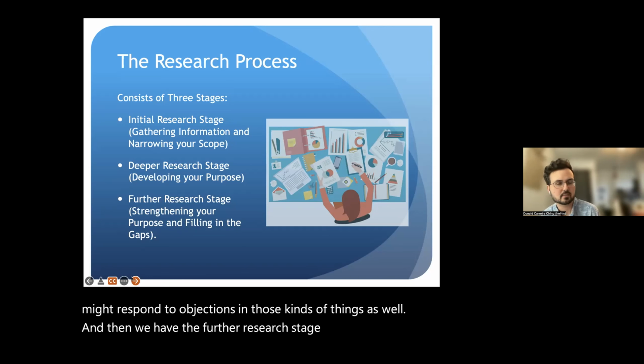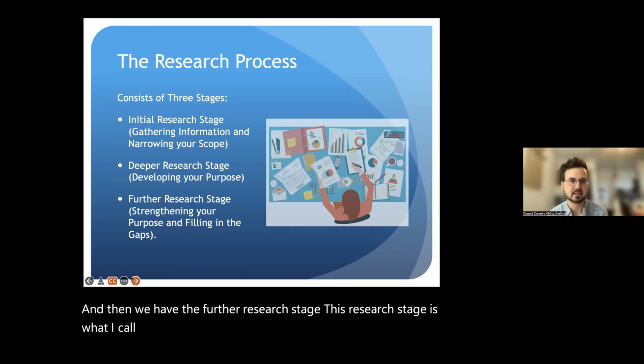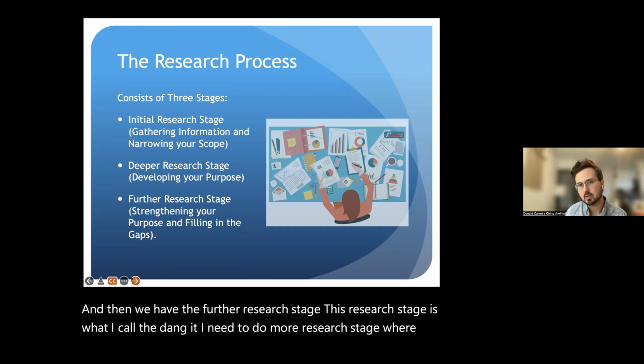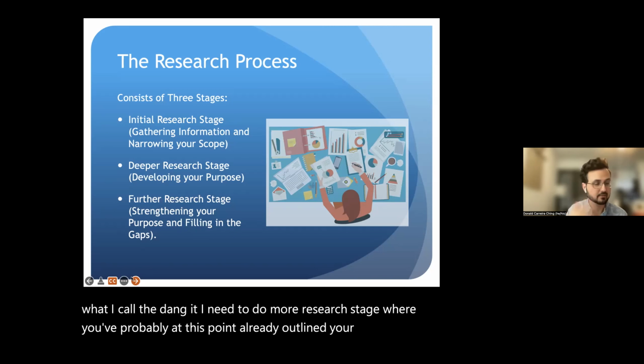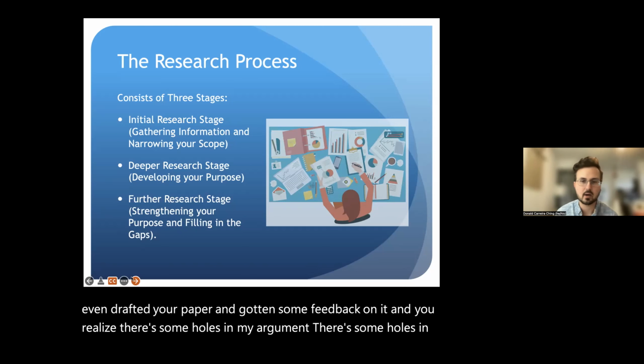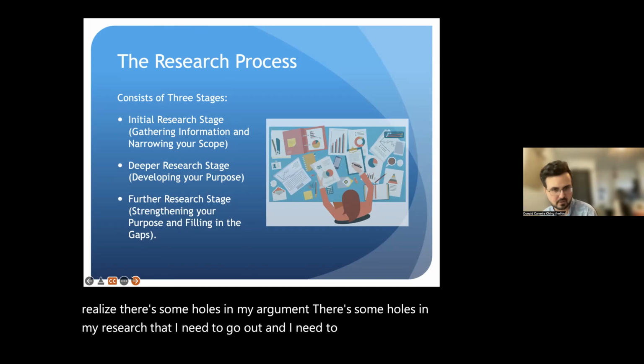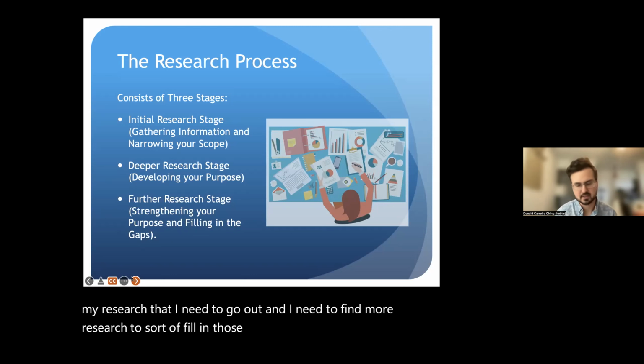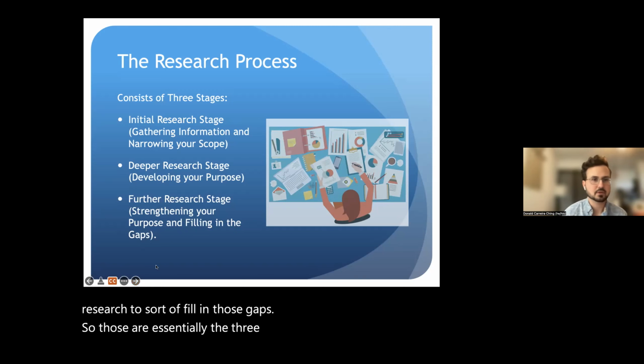This research stage is what I call the, oh dang it, I need to do more research stage, where you've probably at this point already outlined your draft, maybe even drafted your paper and gotten some feedback on it, and you realize there's some holes in my argument, there's some holes in my research that I need to go out and find more research to fill in those gaps. All right, so those are essentially the 3 stages of the research process.